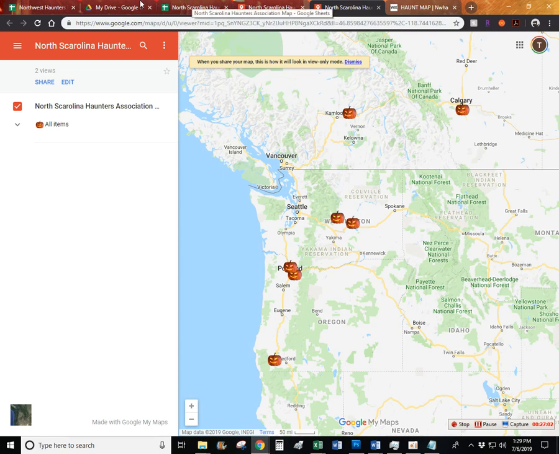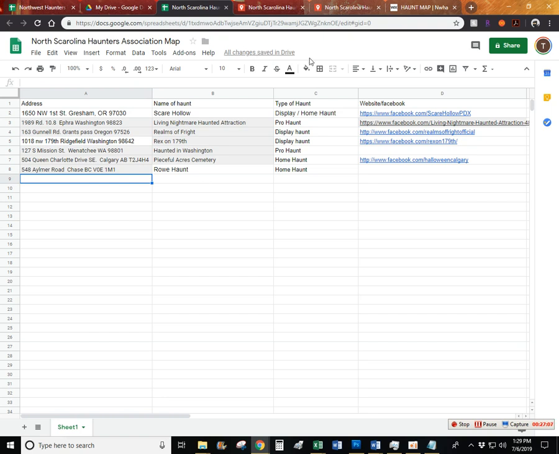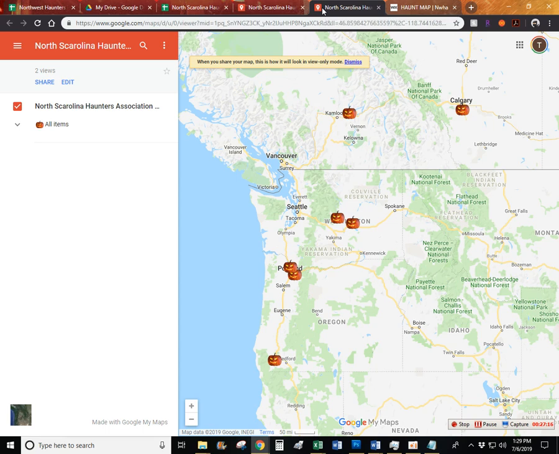And so what's the last part? Make sure this is saved. I mean, like I said, it saves it all the time. Just keep putting the information in as people email you from the form, and then your map will look like that, and you can share it to everybody.